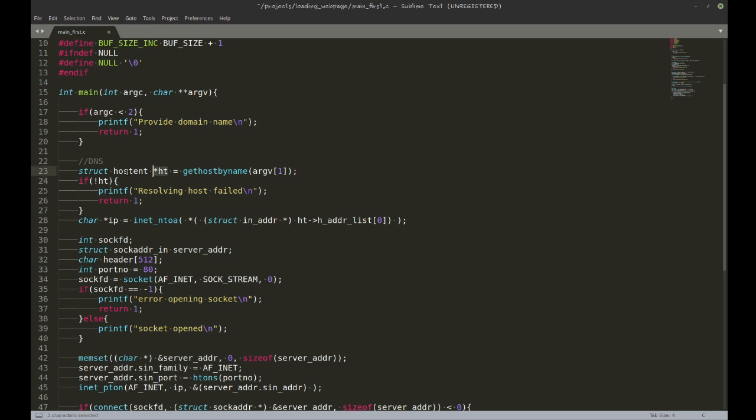So this returns this particular structure. There are potentially more than one IP address that match that domain name, so they're going to be in this list here, part of that structure. We're just interested in the first IP. We use this function to convert the IP address. That IP address will be in binary form, and we convert it to a string, the familiar IP addresses where we have the numbers separated by the dots.